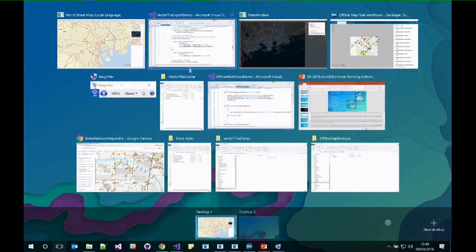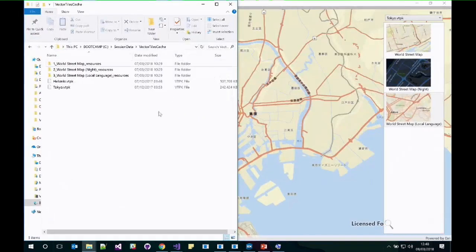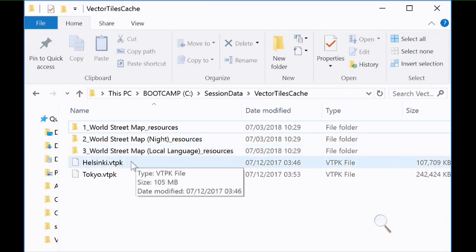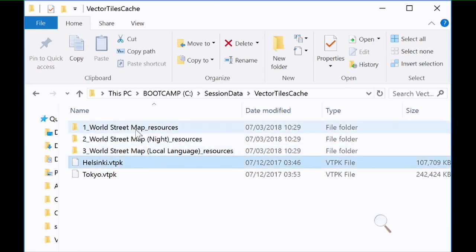So how did my app do that? I just have one folder here. Let's zoom a little bit closer, where you can see two different VTPK files, and then I have three folders that contain the styles. What I do here is loop through this folder, find the VTPKs, put those into a list, and then create new item resource caches from the styles. When I select a new one, I just create a new layer which is pointing to a VTPK and the style.